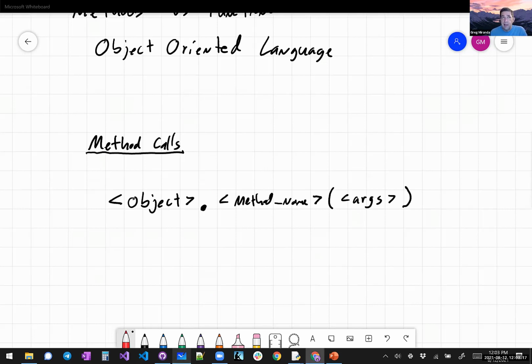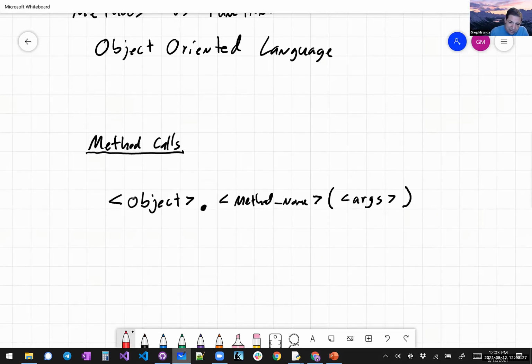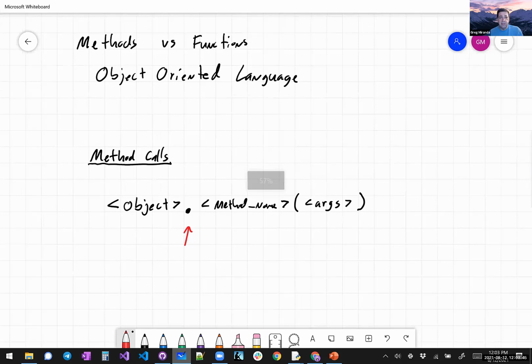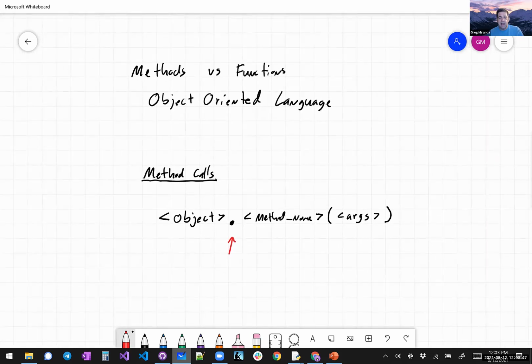So when you're basically saying, well, I want to use this object and do something, for example, let's say a string, we use this dot right here. And this dot says, use this method name on this object. And again, the method name, that's like a function name, right? It looks just like a function. And the arguments in parentheses is the same thing as a function. So it's like a function. The only difference is that a method is actually called on an object. And that's what differentiates it from a function.